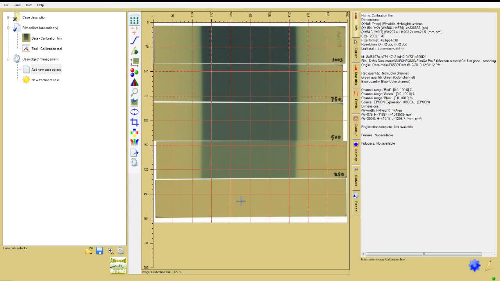A recommended way of calibration is to take an 8-inch by 10-inch sheet and cut it into strips 8 inches long by 1 to 2 inches wide, and then expose the films to known doses using a 10 centimeter by 10 centimeter field.